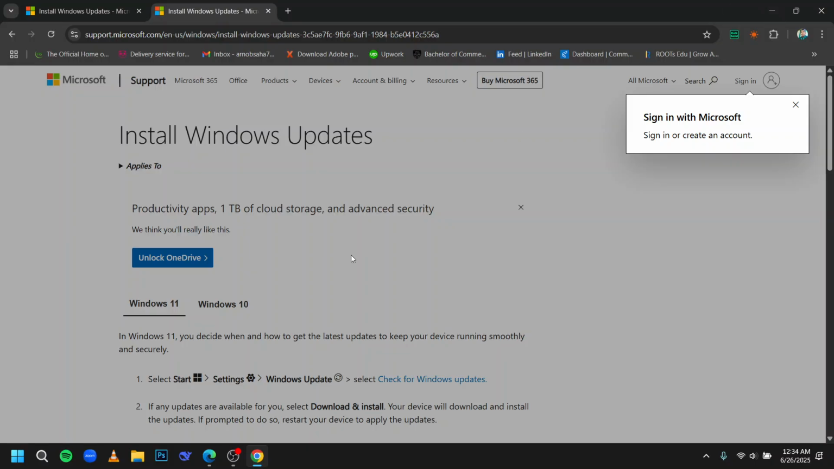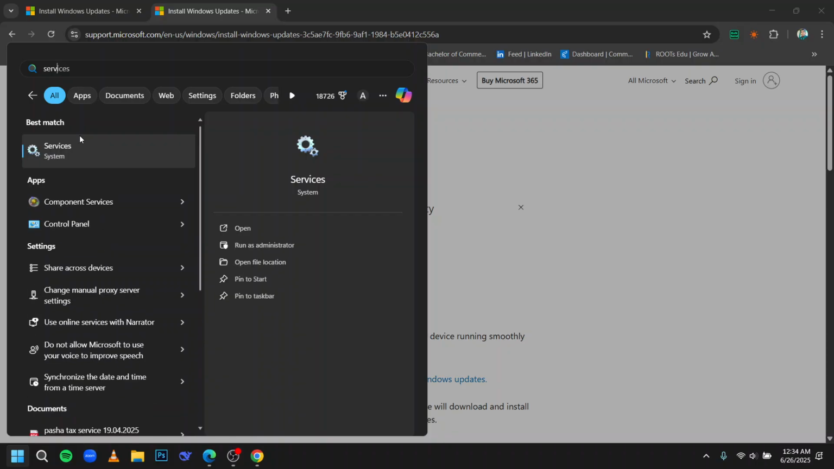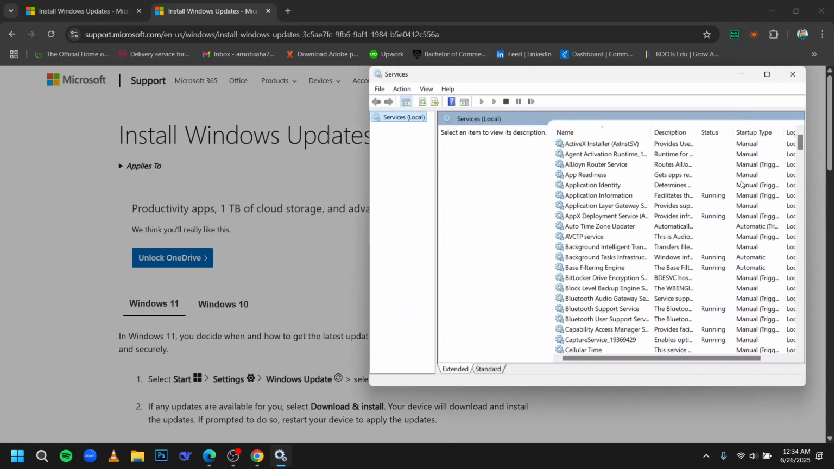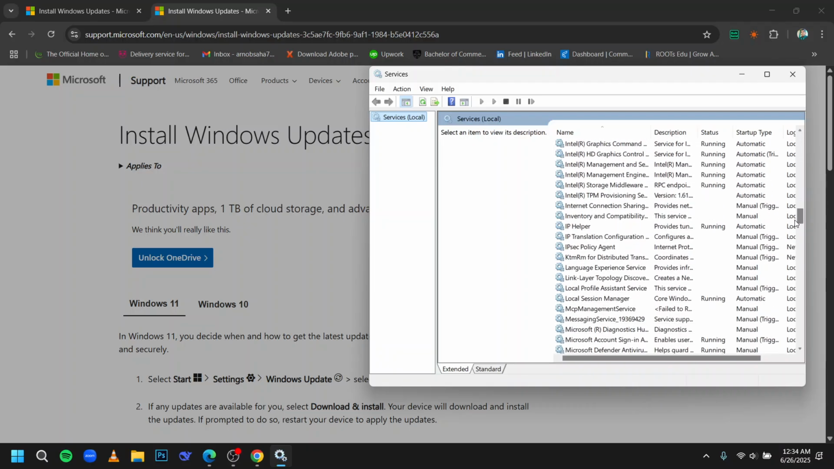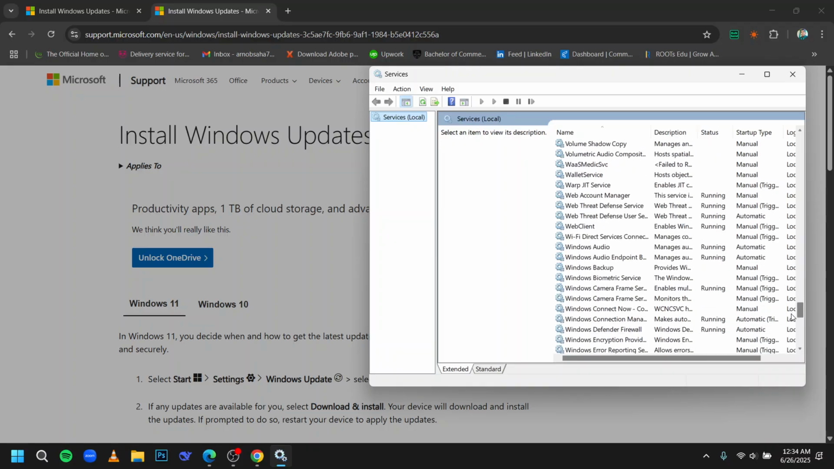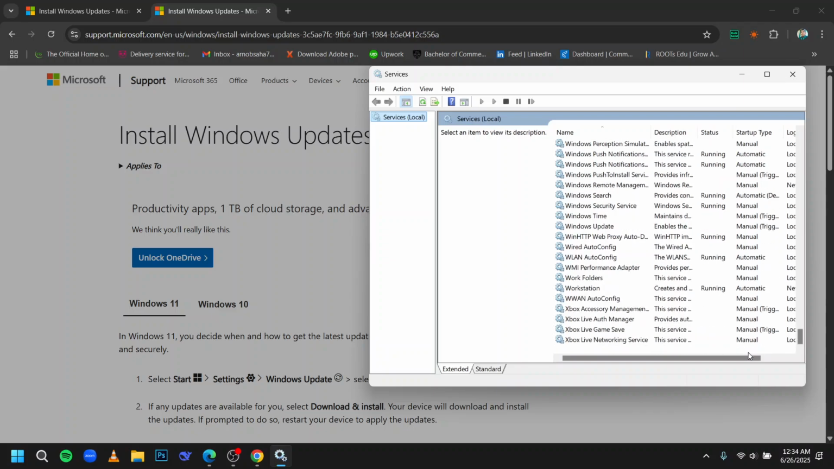After that, again you have to search for the services option and then click on services. Once you are here, you need to find the Windows update option from this list. Let me find it on my computer. So we are finding it, Windows update, and here it is, the Windows update option.